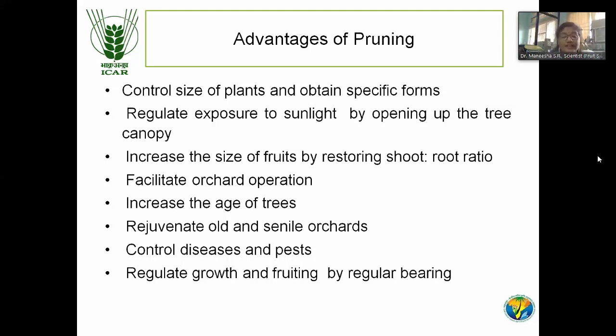Control pest and diseases. If a shoot borer attack or fruit borer attack is there, you have to prune immediately and destroy that portion so that it won't spread to another portion. So the canopy will be saved. We can control the disease and the pest problem by pruning.